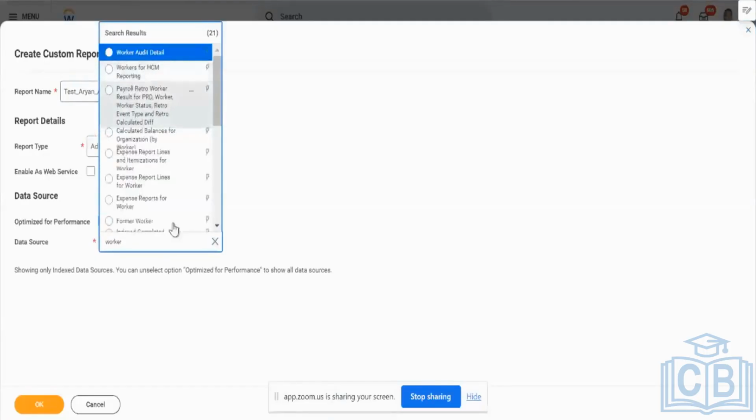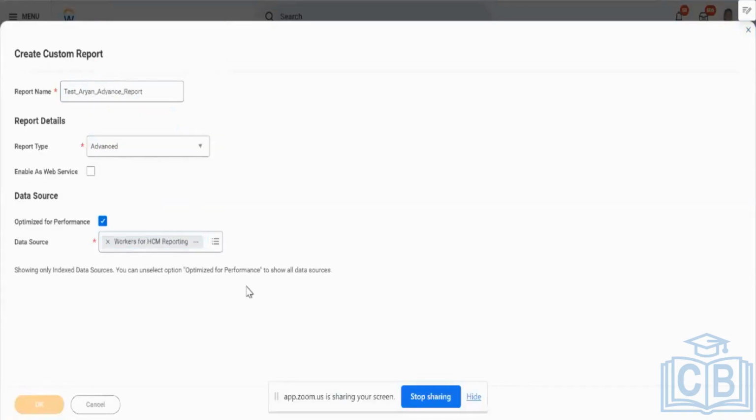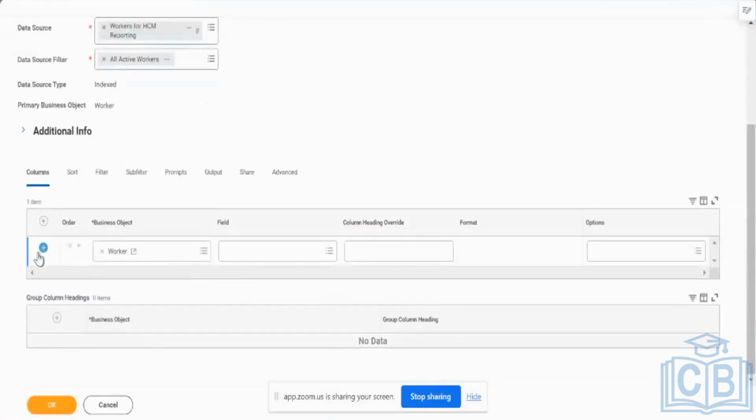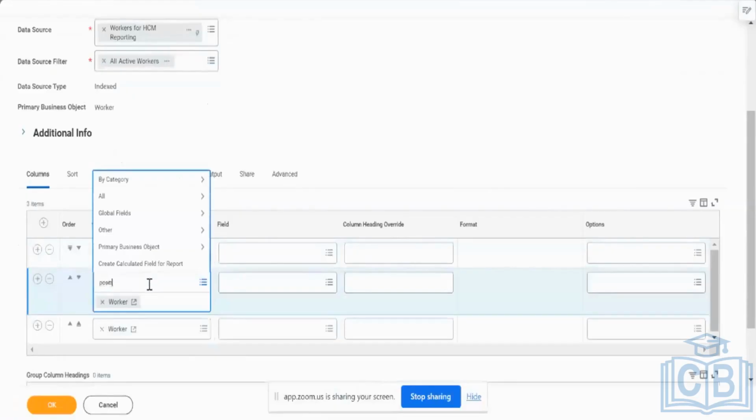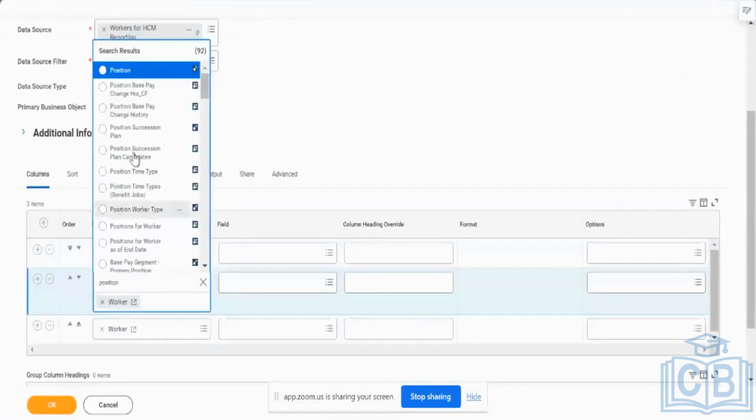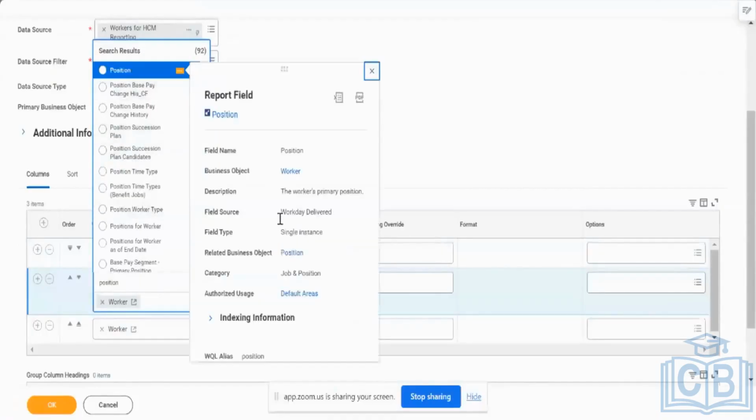Worker for HCM reporting. I'm going back and doing it. Alright. I'm adding 2 new columns. One for which it's going to be position. And the field that I pick over here is going to be based on my related business object over here.